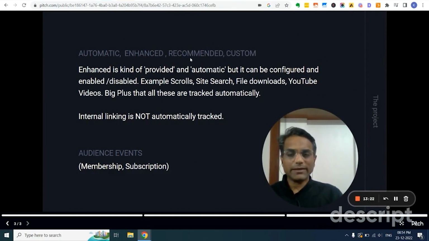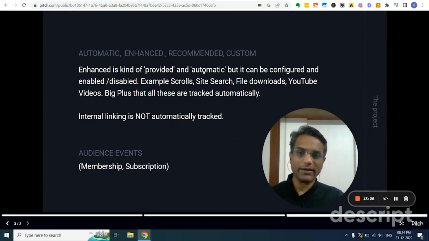And other than that, there are recommended events. So recommended would be, if you are an e-commerce site, it would recommend you a certain kind of events. And custom is you build it from scratch, right?